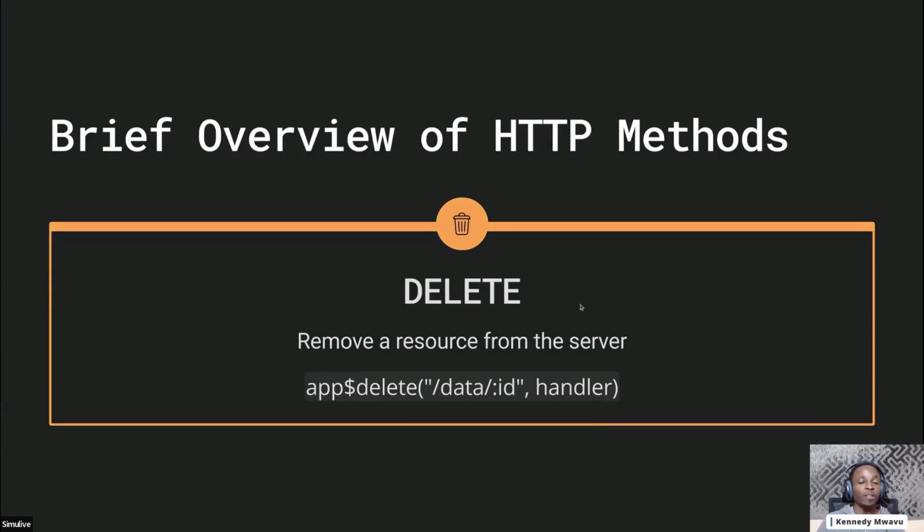And finally, we have delete requests, which you will use, well, to delete a resource from the server. A good example is deleting a user account. It's most probably a delete request.